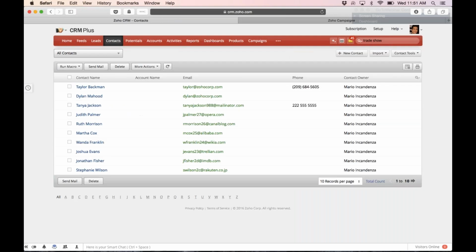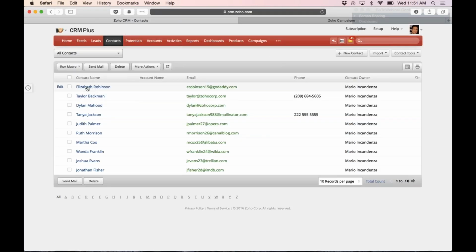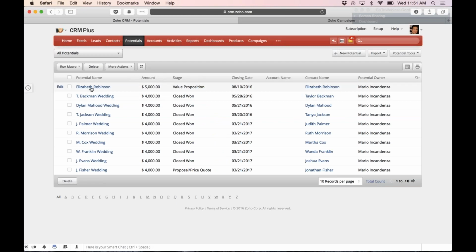And now she's going to be a contact. It's going to just take a second for it to update. But Elizabeth is now a contact right here, and her potential, the deal that I'm working on right now, is this one here. So basically, a lead are the people that we're trying to talk to, try to get more information from, trying to qualify, so that way we can actually create a deal and start working on that deal and enter the formal sales process.